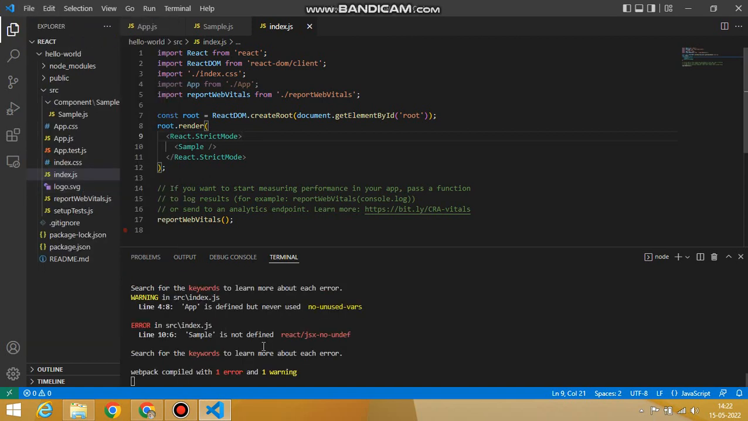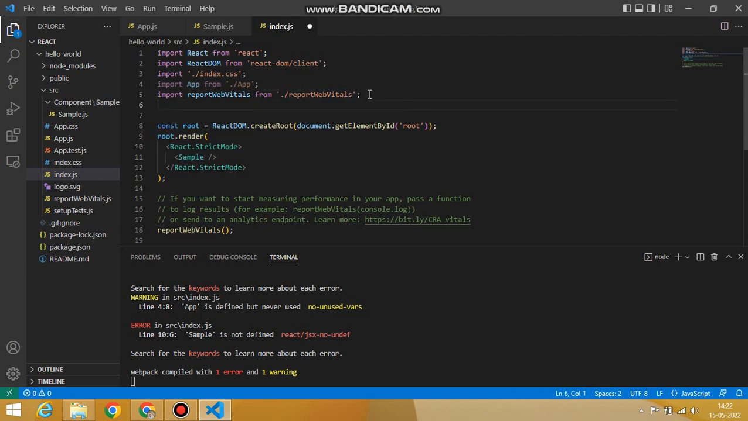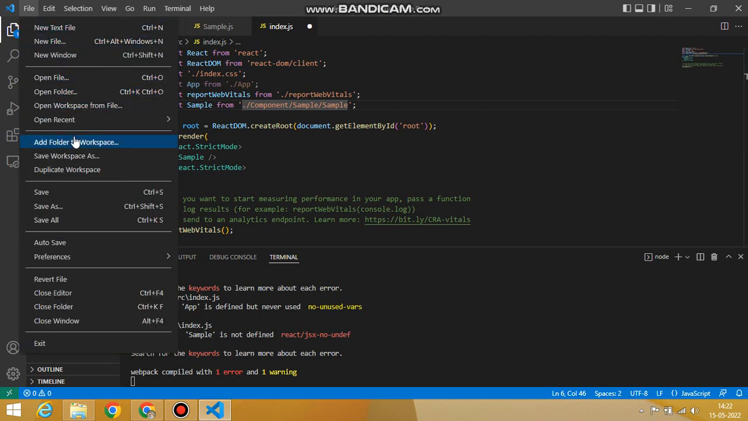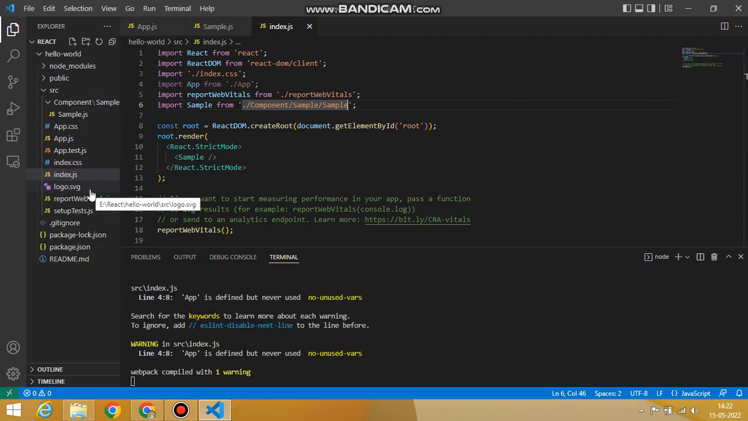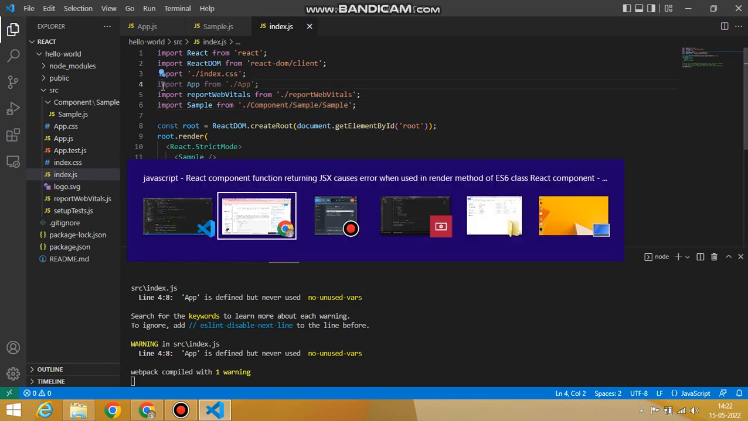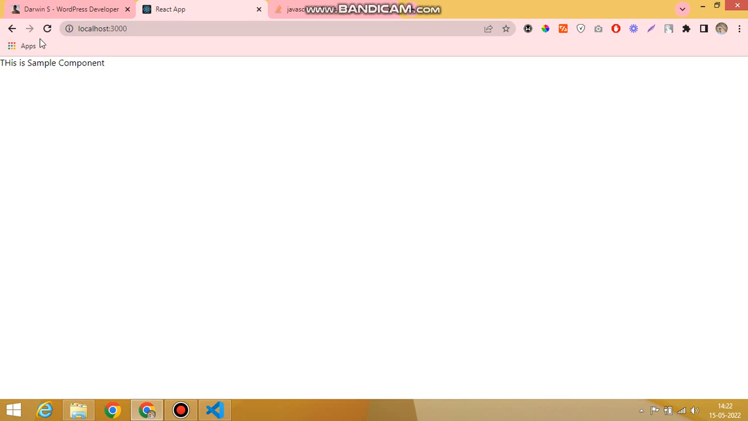It's compiling, and it's showing some error: Sample is not defined. We are calling this component Sample, but we have not imported it here, so it shows an error. Import Sample from the component folder, inside the sample folder, which has sample.js. That's what this path means. So I'm saving again.